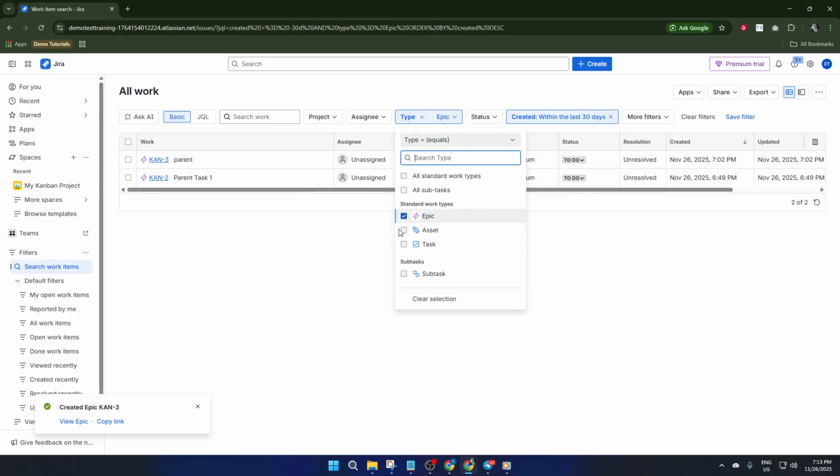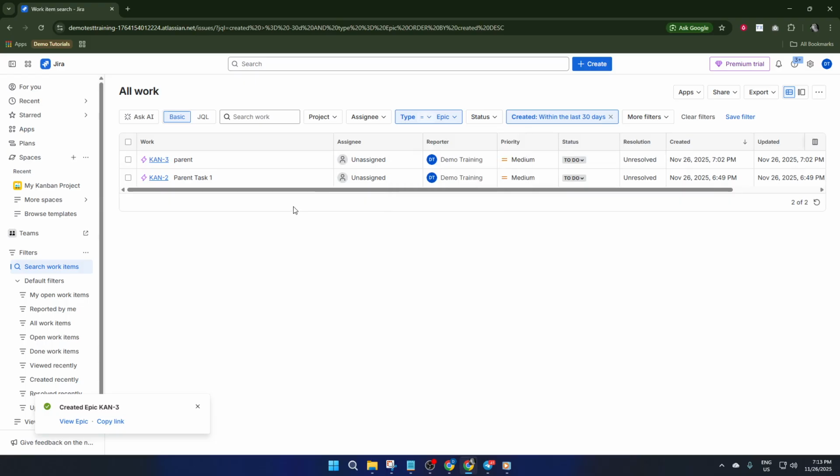What this does is immediately narrow down your results. Jira will now only show you issues that are epics. This is a huge help if your project has hundreds or thousands of items flying around. It's like filtering out all the small pebbles to find just the big stones you're looking for.